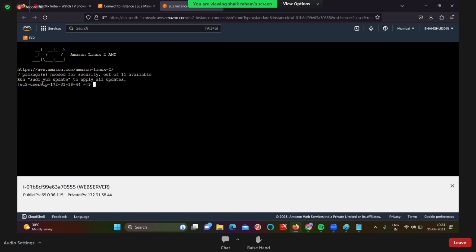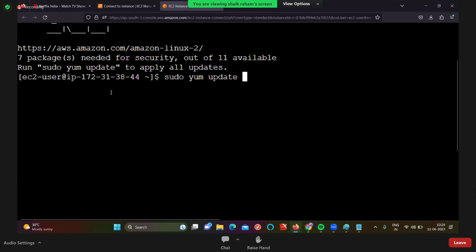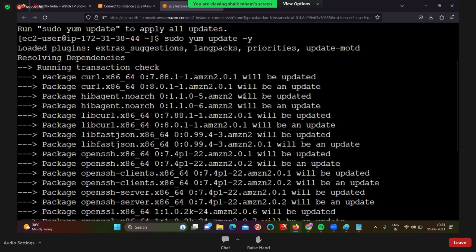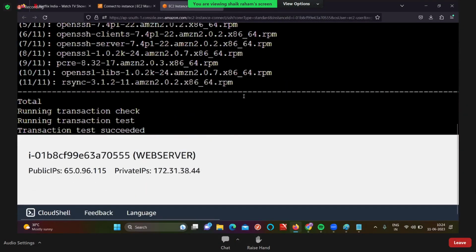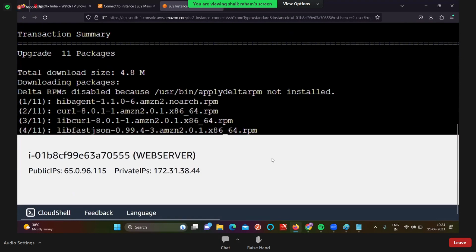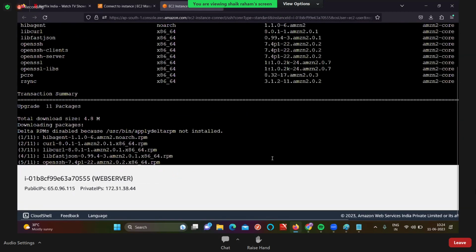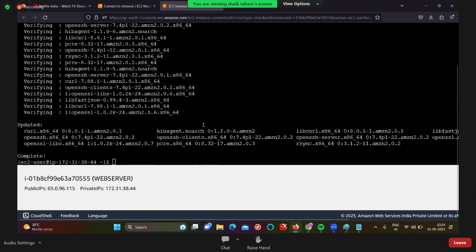First of all, there are some updates here. Go for the update: sudo yum update. What is the meaning of yum? In Linux, we need to install packages, and yum is the package manager. Again and again, I'm telling all of you, yum is the package manager, which is used for updates. Give -y for yes. Now in our server, we have updates, and these updates are going to be installed. If you see, the updates are running now. Okay, so now updates are done.